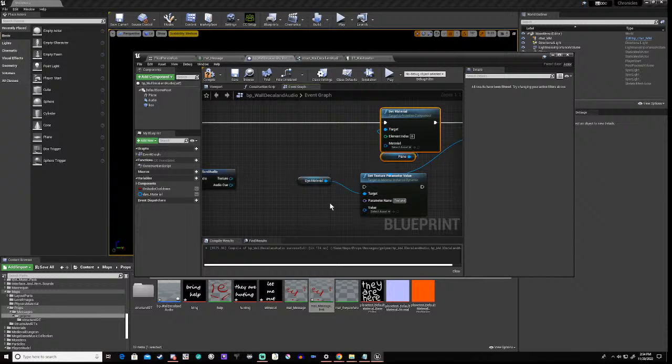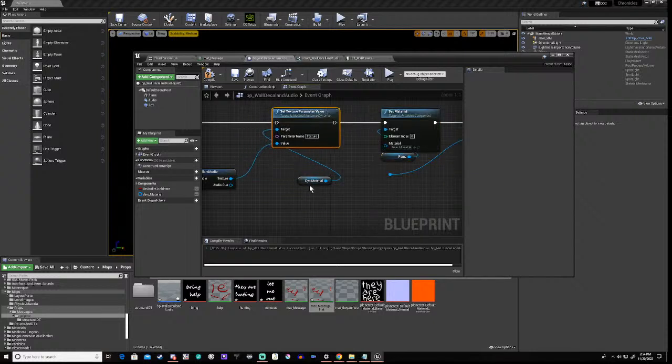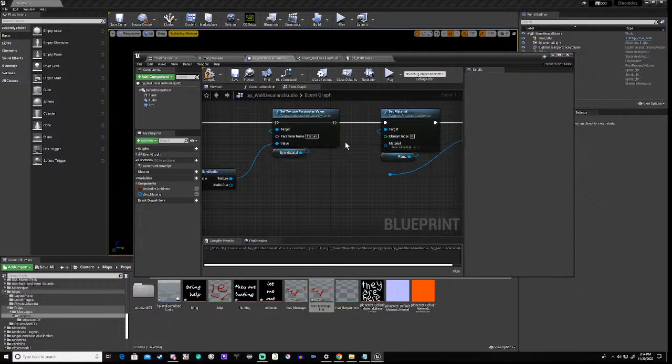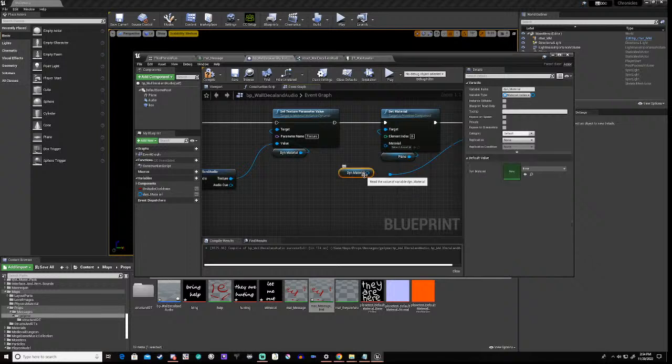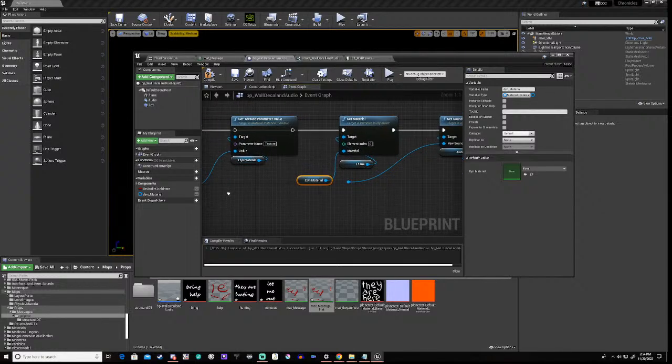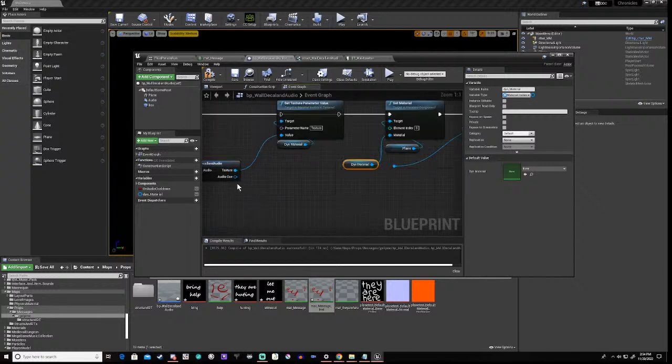So we set the texture, which is what we basically called it, right? We put that in there. Okay, we pop that up there. And then we set our dynamic texture, we get it, and we plug it in here. Okay. And we plug that back in there.